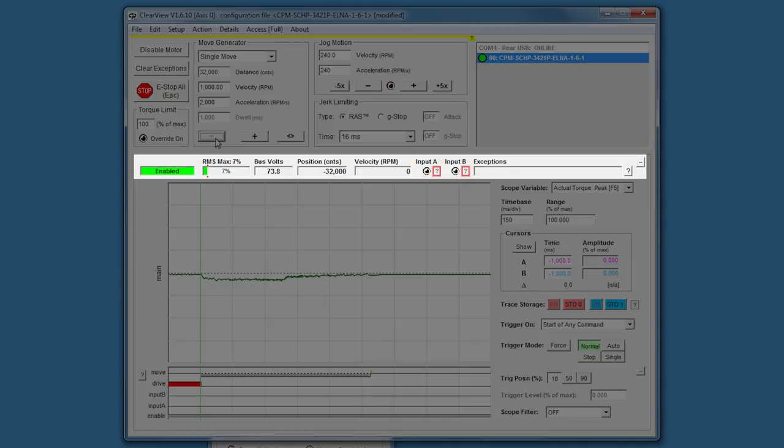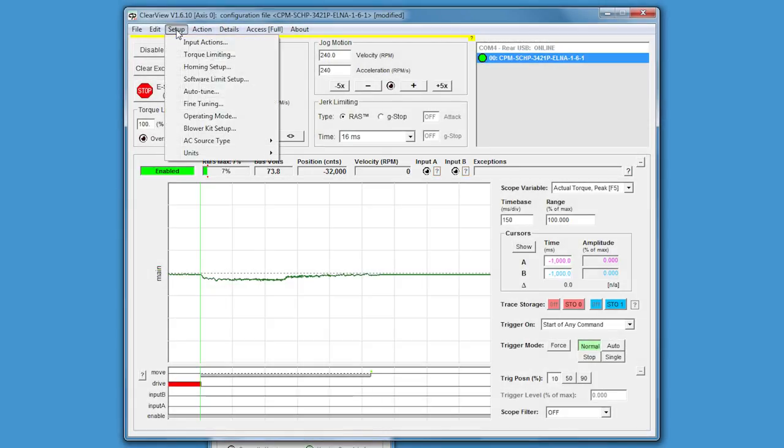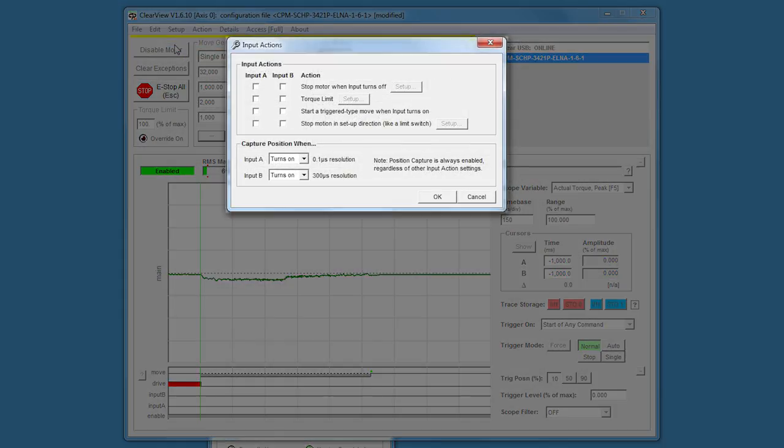If you hover over this question mark, you can also find out if you set either input to control any action. In the setup menu, there's a feature called Input Actions. This feature allows you to base commands on the state of input A and input B. For example, I can command the motor to stop when one of the inputs turns off, or I can limit the torque based on the status of an input. So that's what these question marks represent.